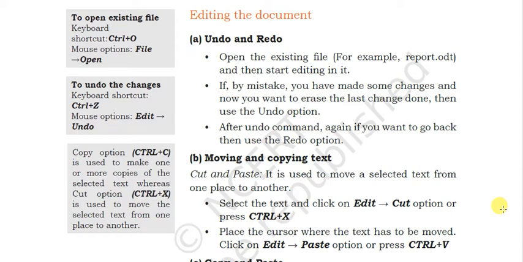Okay. So the undo shortcut key is Control Z. Okay. And if you want to go through the menu, that will be Edit and Undo. Clear?